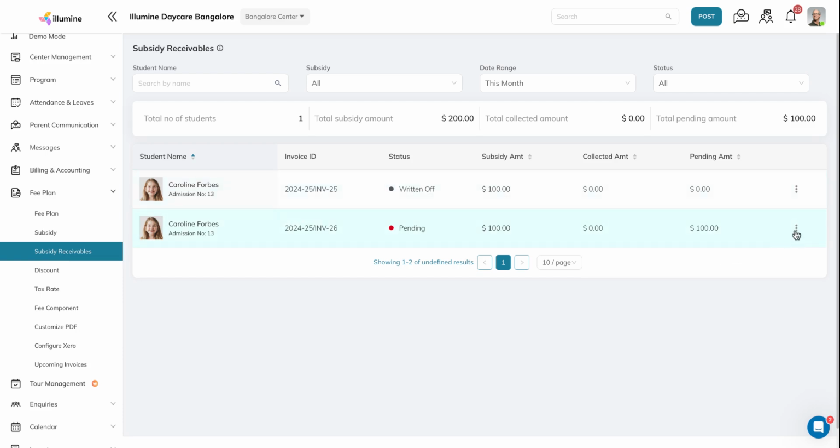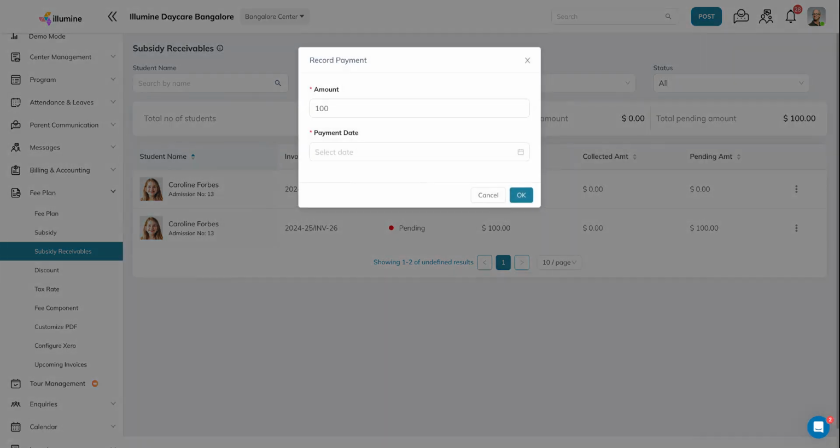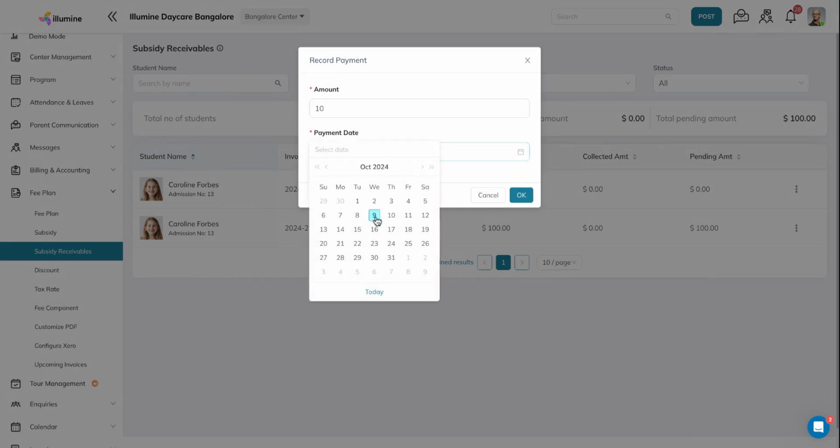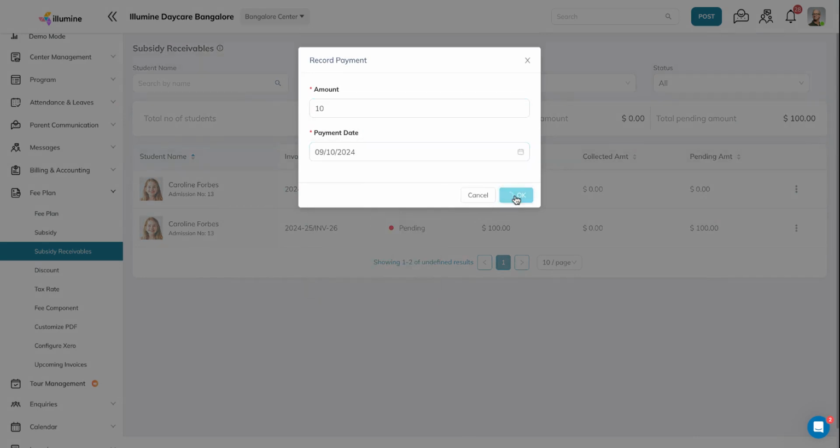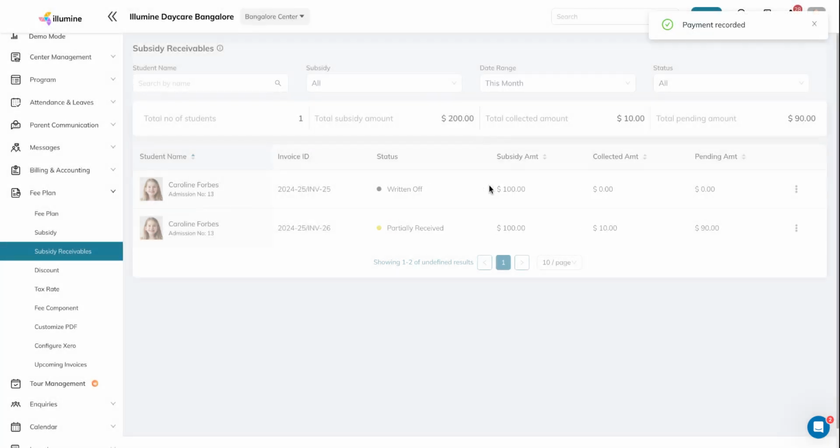So I can click on three dots. I can either mark it as received, that I've received the payment, or I can record a received payment. Let's say I've not received a full payment, I have only received a certain payment. I can just click here and I can just enter the amount. Let's say I received only $10 on today's date, and I save it. Now I still have $90 that is pending.